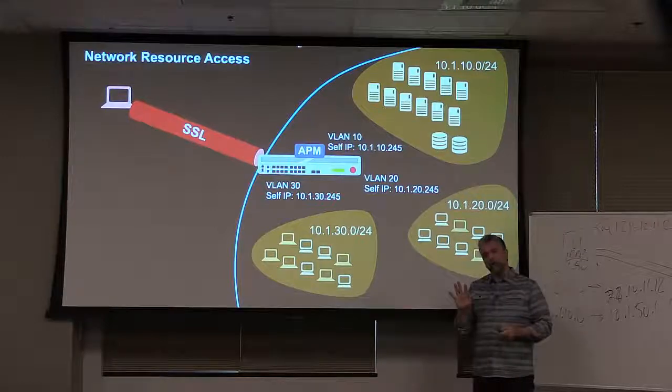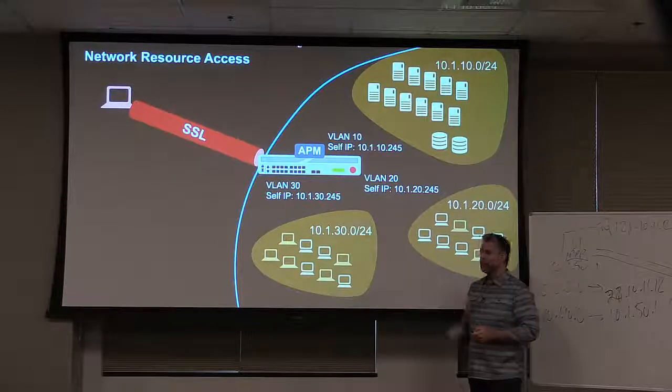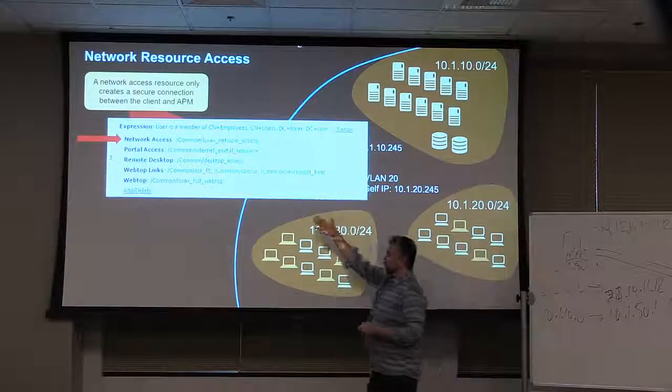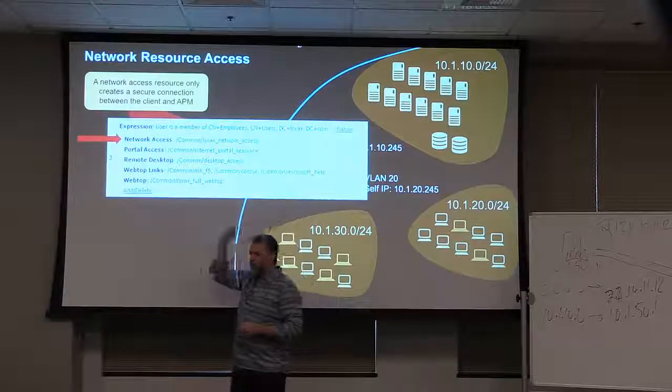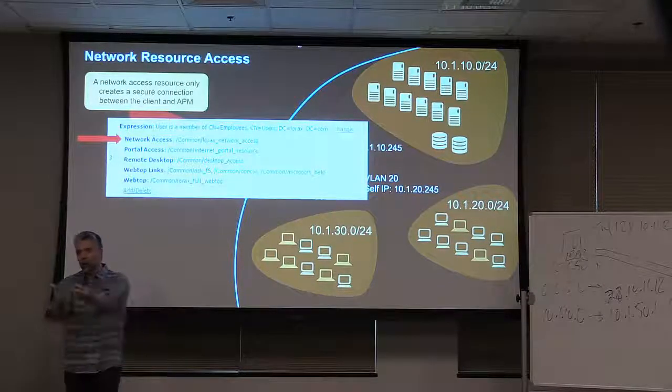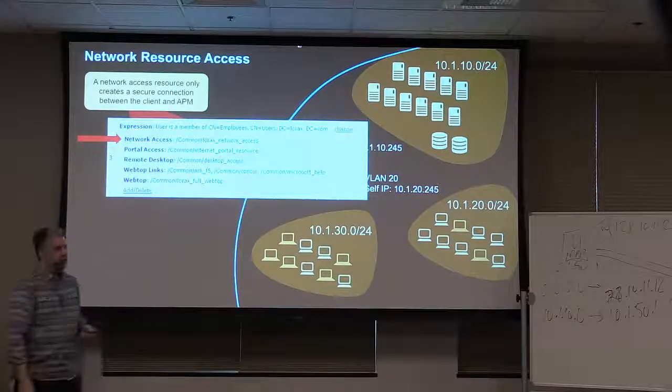But maybe I want more control. Maybe I'm a control freak and I just want to be able to control a little bit more. And we can do that. We're going to do that with what's called an access control list. So to start off with, to review, the network resource does not do access control. It only provides the tunnel. That's it.